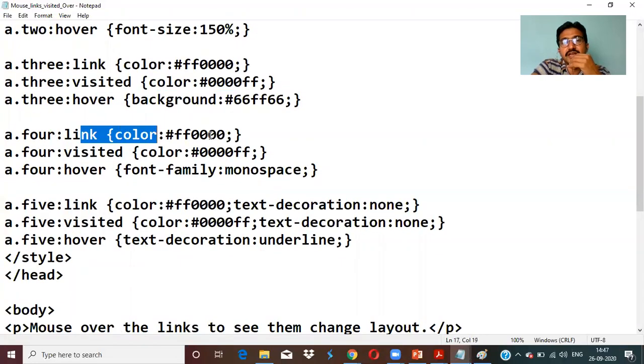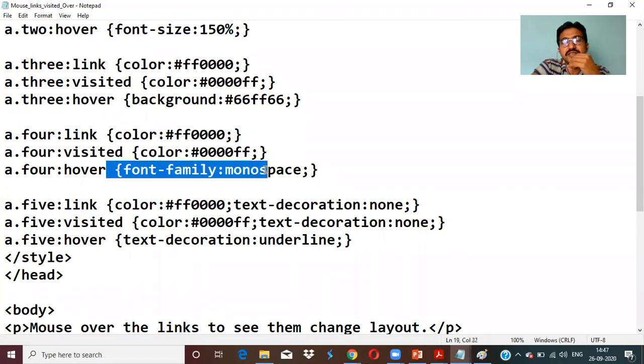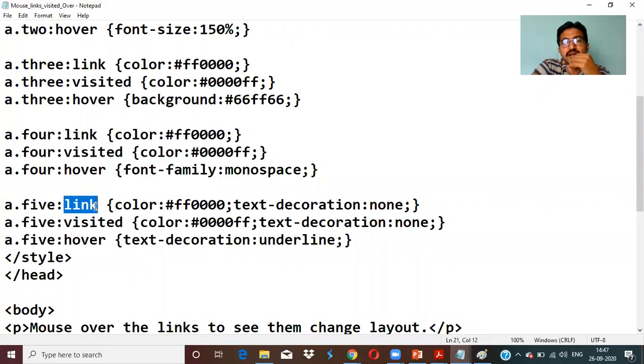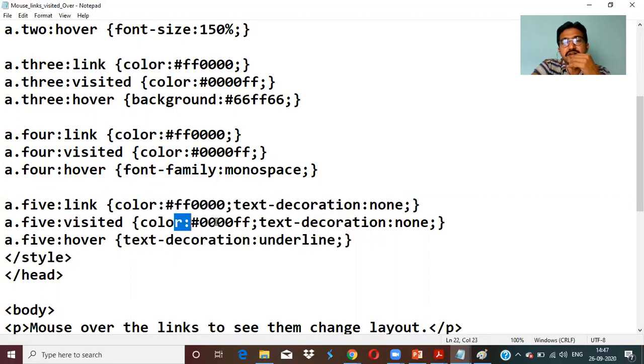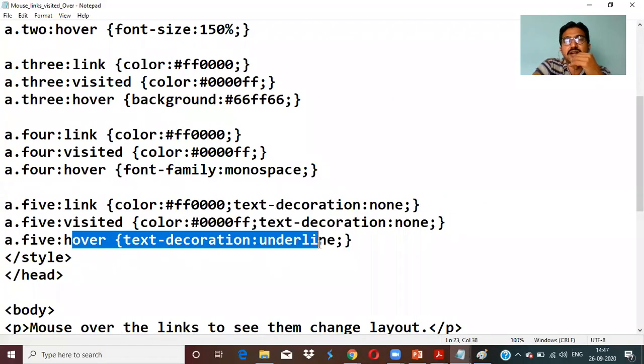When I click the link, the color is set. Visited, the color. Hover over, the font family is monospace. I'm creating another class called 5. When I create a link, the color is set and text decoration is none. When I visited, the color is this one, text decoration is none. When I hover over, the text decoration is underline.